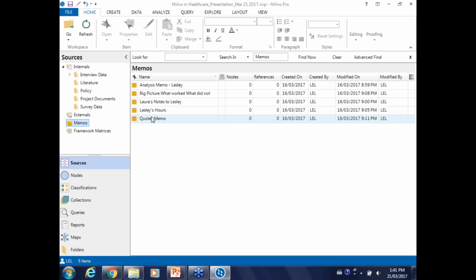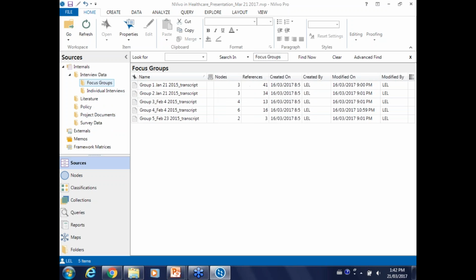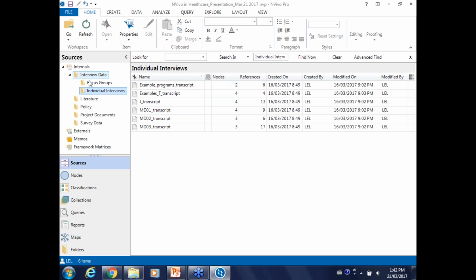And by the way, memos can be exported as Word documents and be very handy as you start to do reporting. Of course, we use the folders to organize the data. So in the project I mentioned, we had focus groups and interviews, and they could all be in their own folder. And in fact, in that analysis, we also had survey data that came in and was part of the data set that we used going forward.